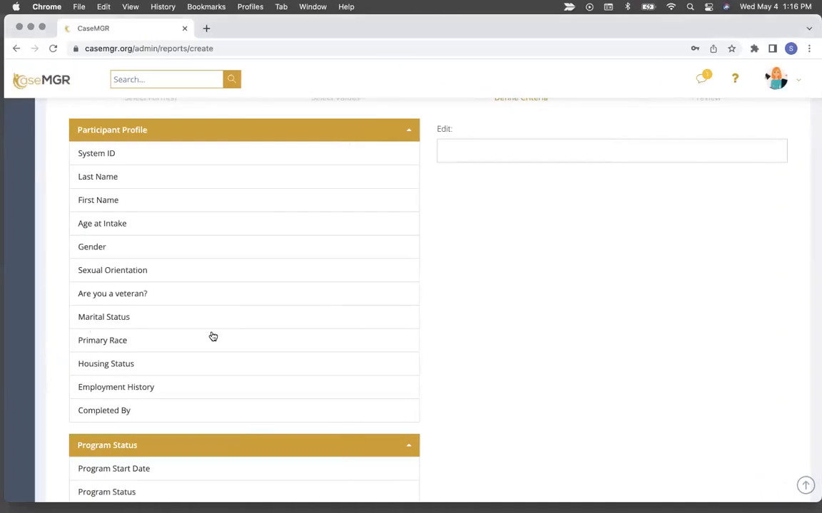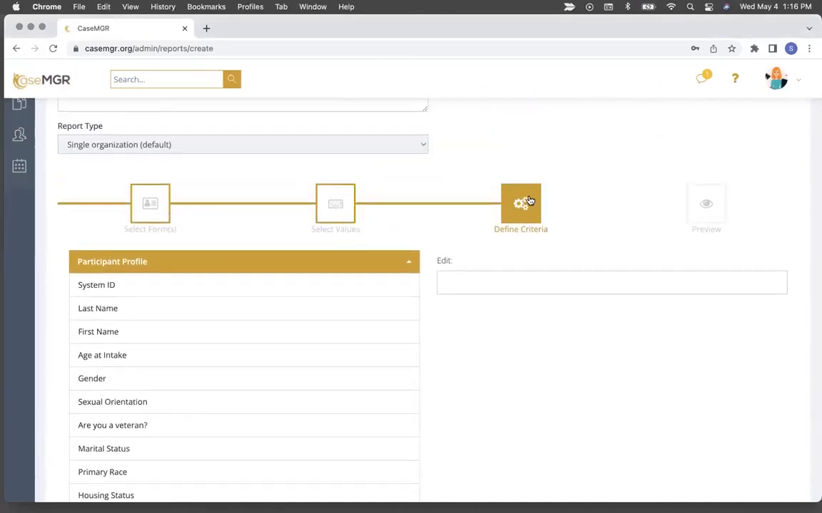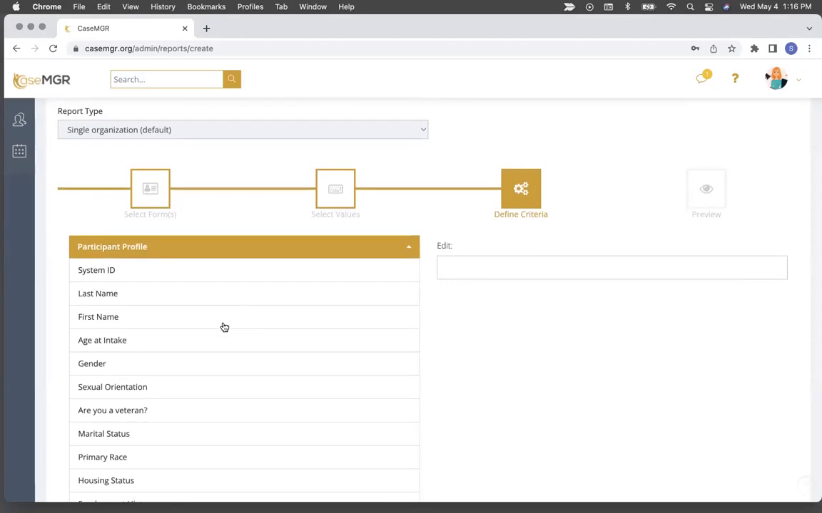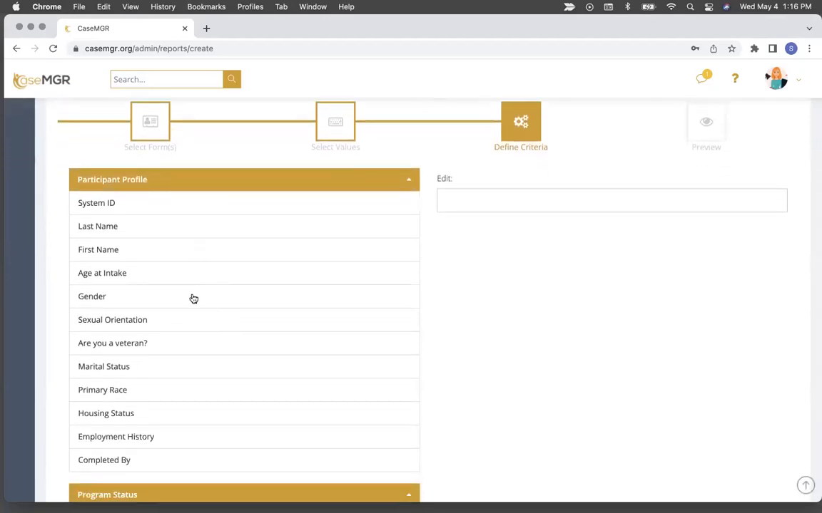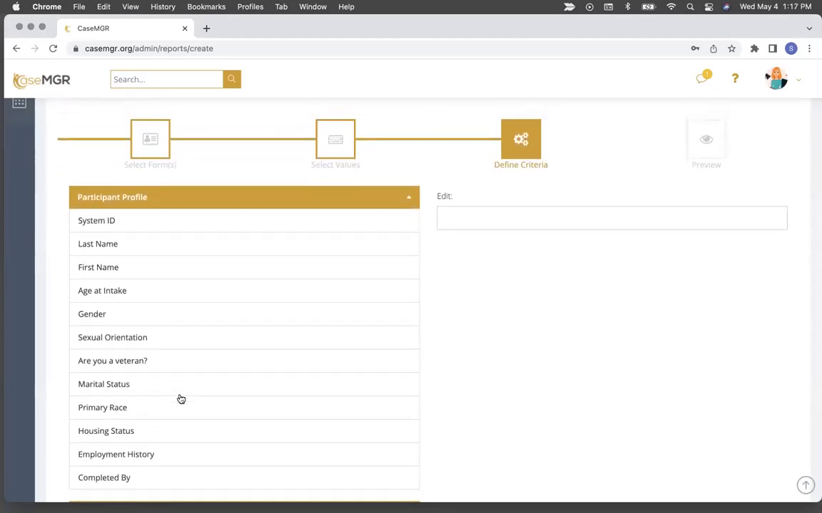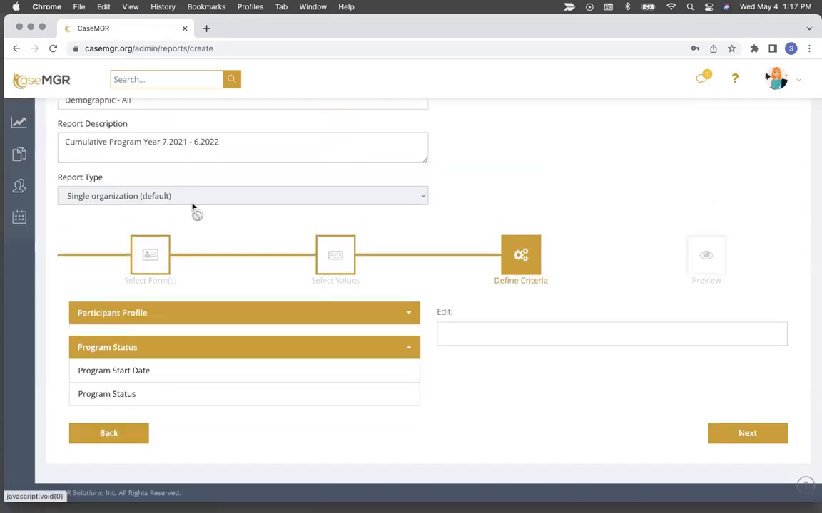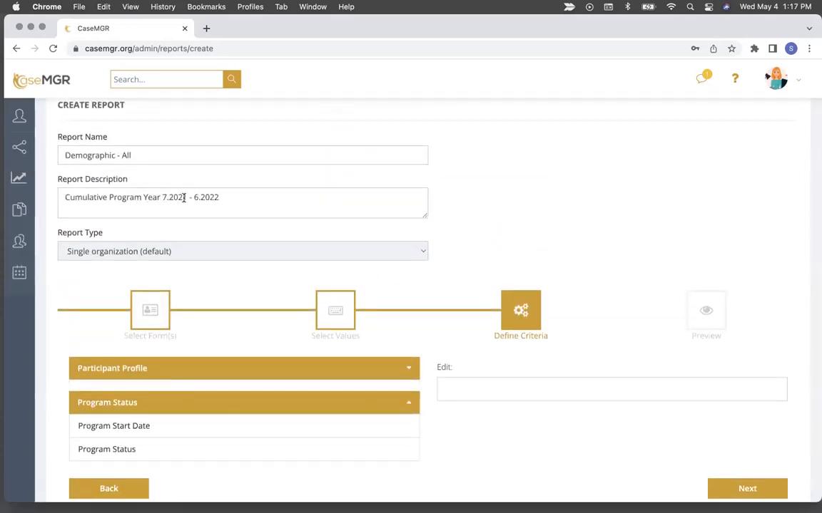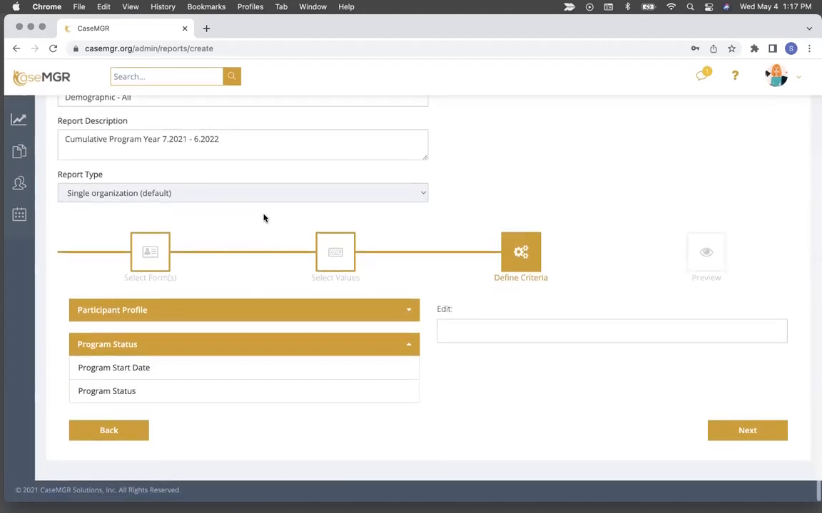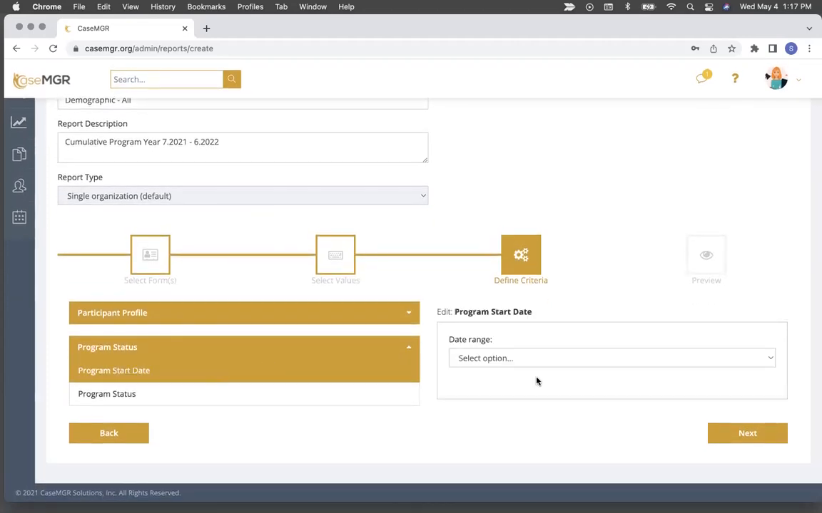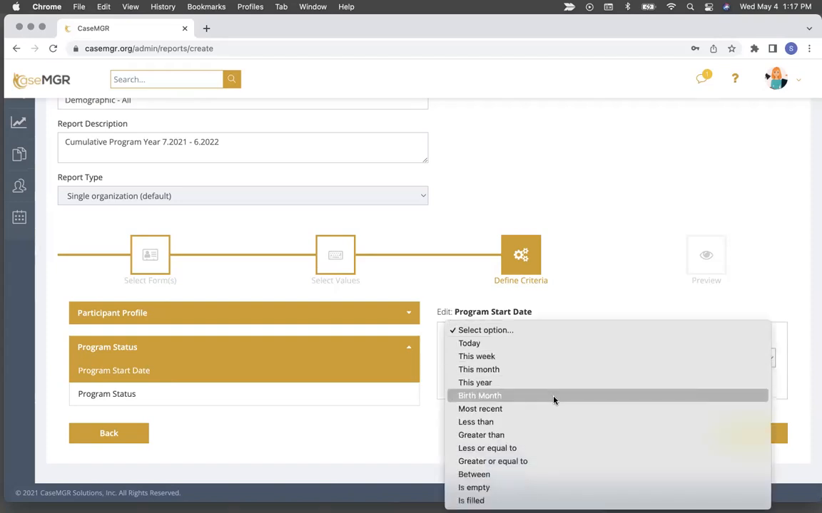Okay, back here. So again, now I'm in my defined criteria, which is my filter. And I could choose at any point to filter by any of these particular profile fields, but I don't want to do that because when I named it, I wanted my data to be cumulative for the current program year. So let's say I just want everybody who started within this program year. I'm going to click on the field that I want to filter. And because this is a date field, it's automatically going to allow me to choose my date range.